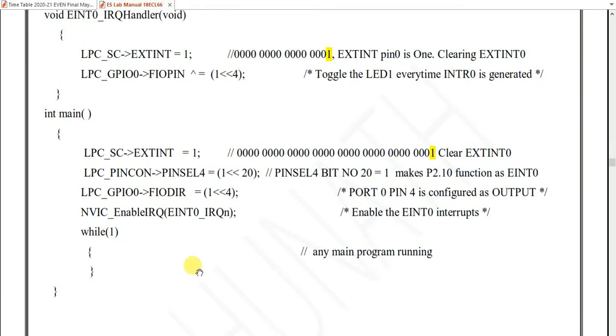Okay, in the output tab, go to options for target, go to the output tab, click on create HEX file, then build target, the HEX file will be generated. Then you can download using the communication port number, check it, then open Flash Magic and browse the HEX file.